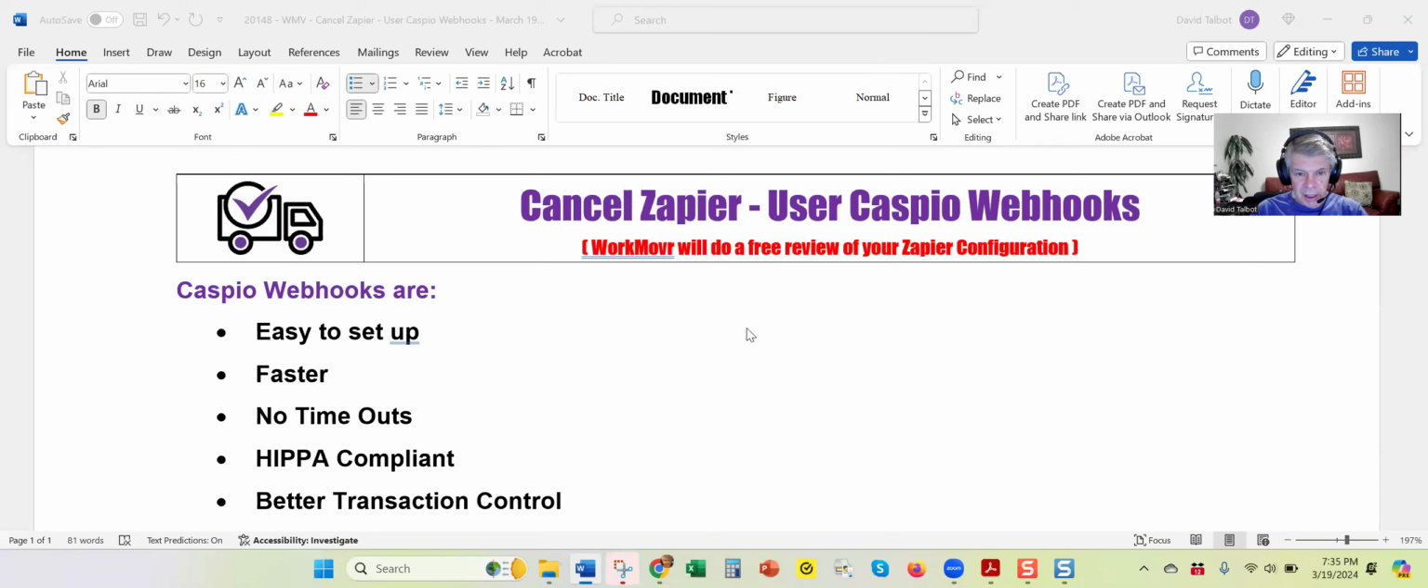Yeah, this is David Talbot, CTO of Workmover, and we really love the new Caspio Webhooks release. Caspio Webhooks have had a pretty slow adoption rate, partly because people couldn't think of a use case. Well, here is the ultimate use case. Cancel Zapier and use Caspio Webhooks instead. And why do you do that?